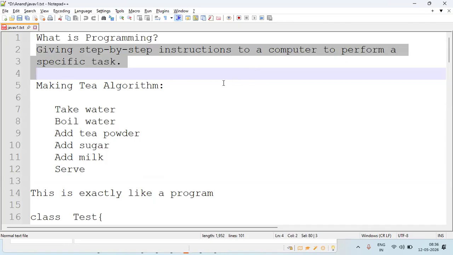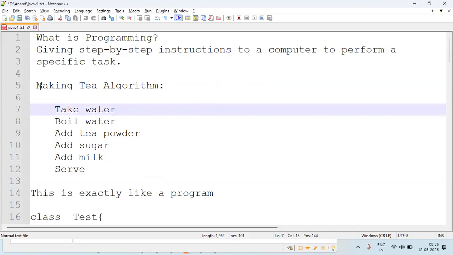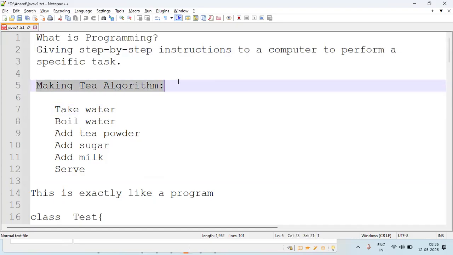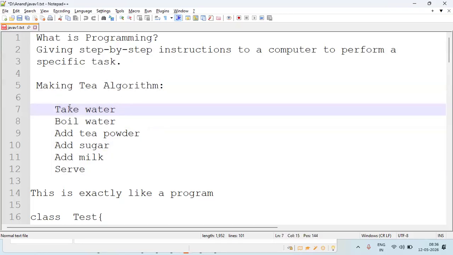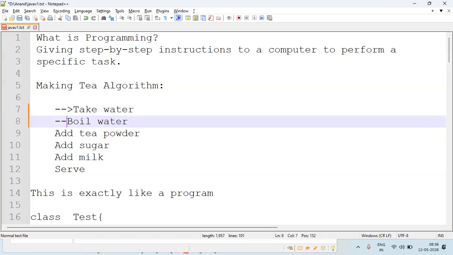Now, let's take one real-time example: the making tea algorithm. I would like to prepare a tea. Not only me, anybody, one common man wants to prepare a tea. How can he prepare the tea? What are the instructions, the steps, the procedure to prepare a tea? First, we need to take the water, a cup of water. After taking some water, we need to boil that water.